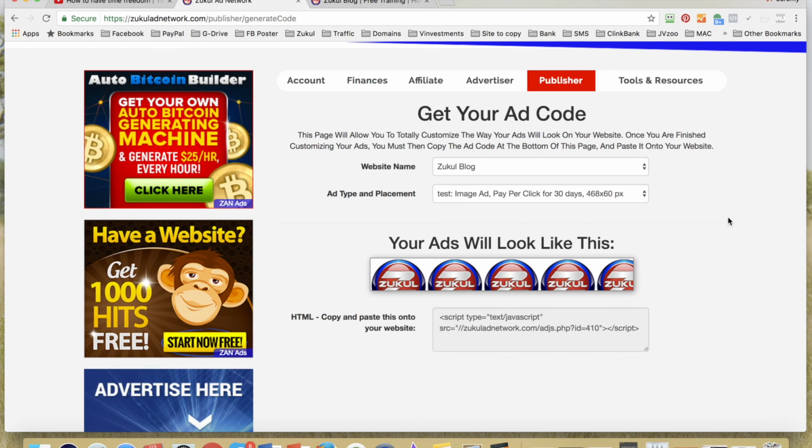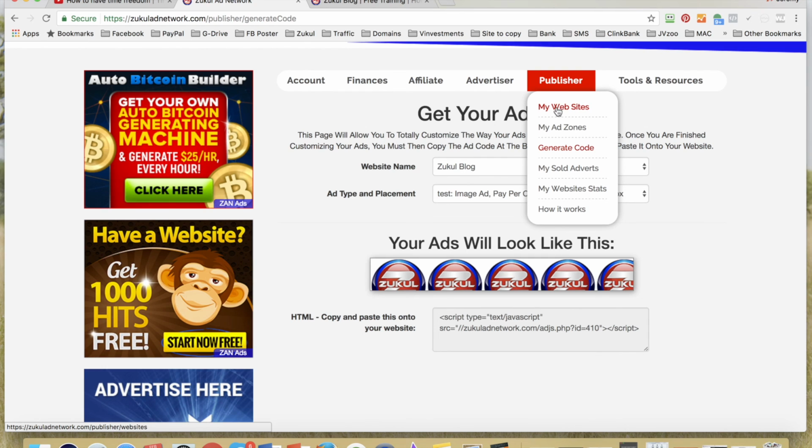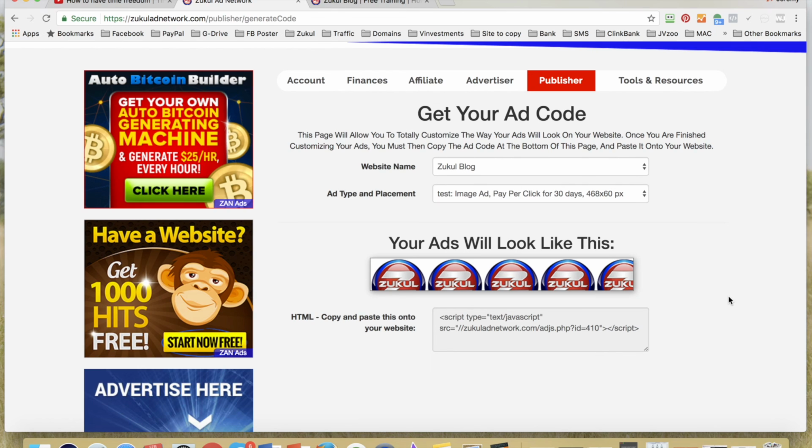As you can see, once you've registered with zukuladnetwork, the first thing you need to do is to add your website. Once that's been approved, you create an ad zone for it, and then you generate the code for that ad zone and then pop that on your blog or your website.